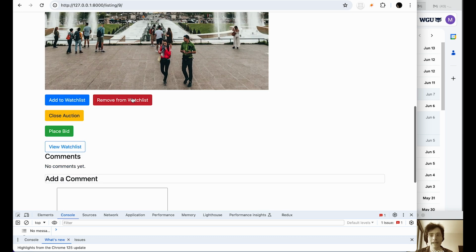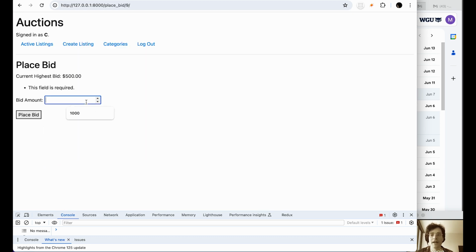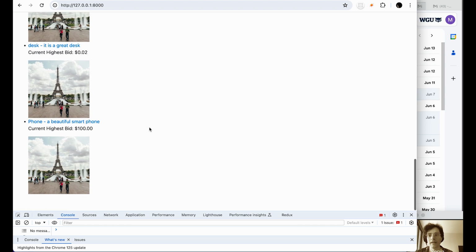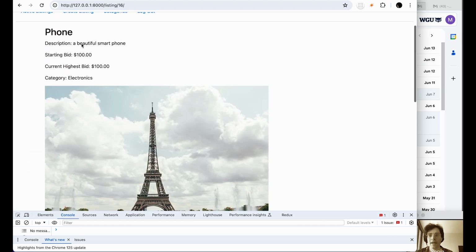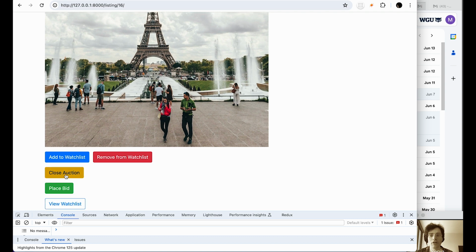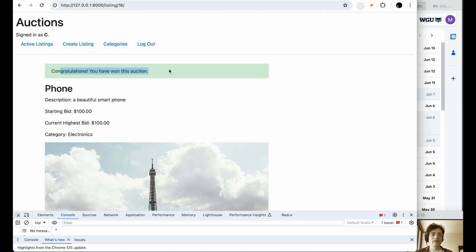Wonderful. Now, let's say I want to bid again. Current highest bid is 500. If I put 400 and I place a bid, the bid must be higher than the current bid. So we get that error. Now, if we created a listing, if I go back on phone and we got that starting bid, which is the current highest bid at $100, I want to close this auction. I click close auction. Congratulations, I won my own auction.